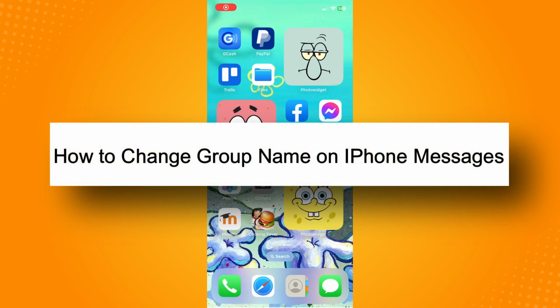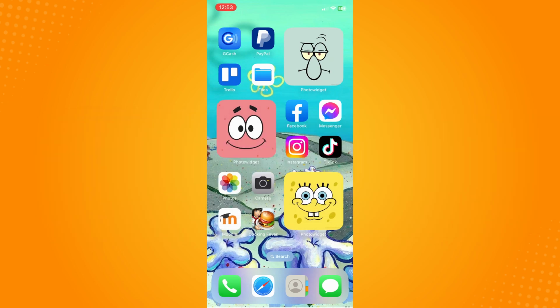How to change group name on iPhone messages. So all you have to do is go directly to your message section. And then what you want to do next is to choose the group chat that you want to change the group name of. So let's say this one.